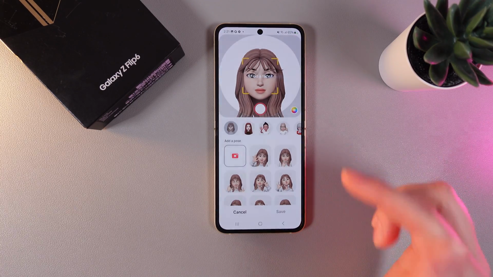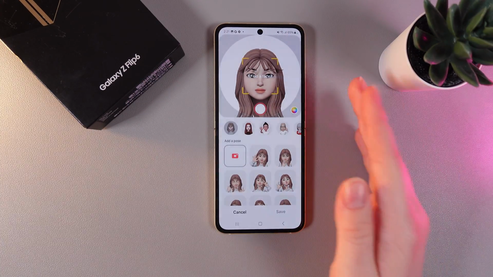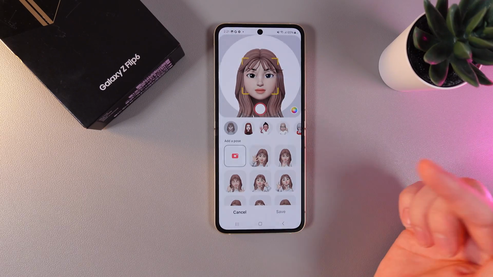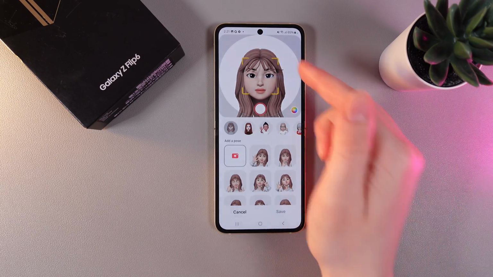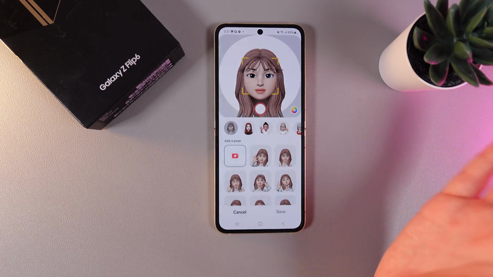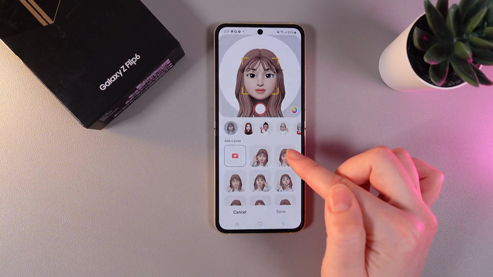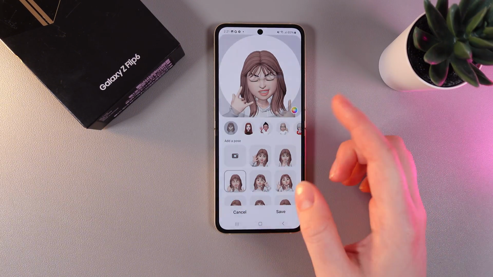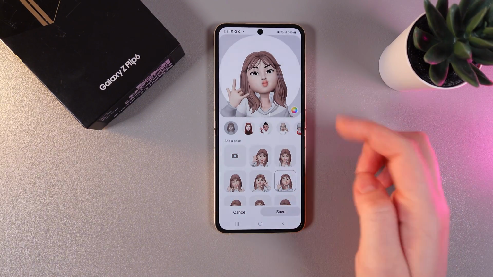But you would need to point the camera at yourself and, for example, smile with one eye closed, as you like, because this emoji will copy your emotions from your face. So I will select this one and then click Save.